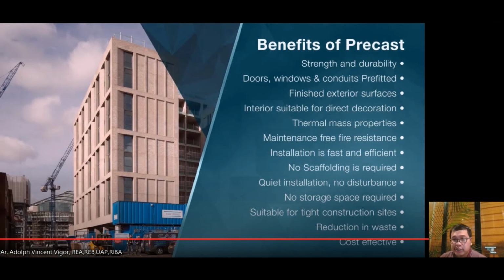Then reduction in waste. Of course, last, it would be easier for you to plan the material procurement for the entire project because everything will be built off-site and within a factory setting. Then because of all those things, what you're going to have is a cost-effective structure, which is not only good for the client but also good for the builder or the contractor.